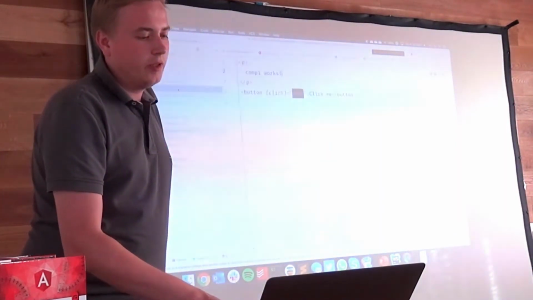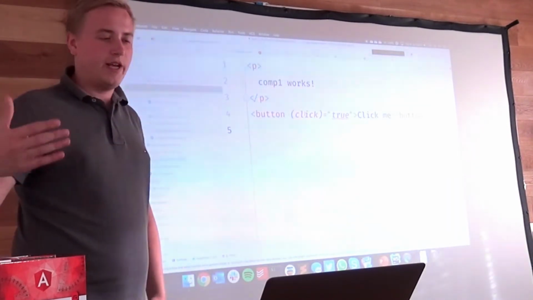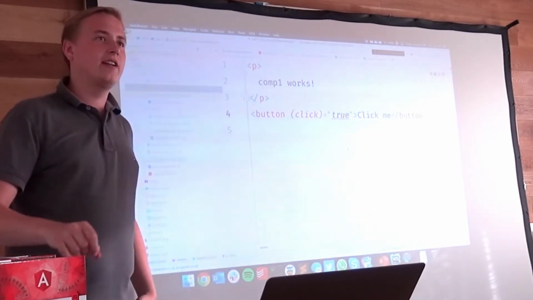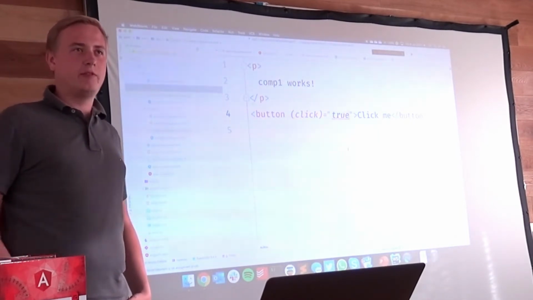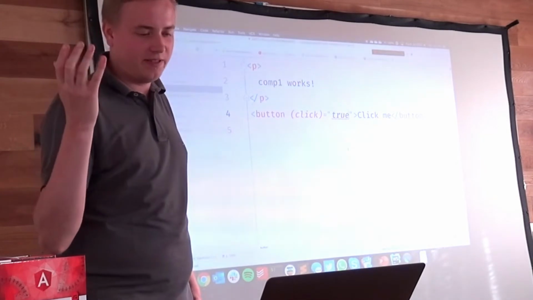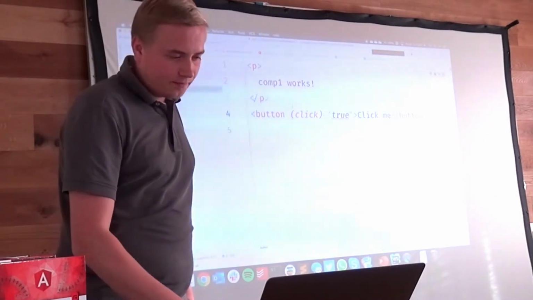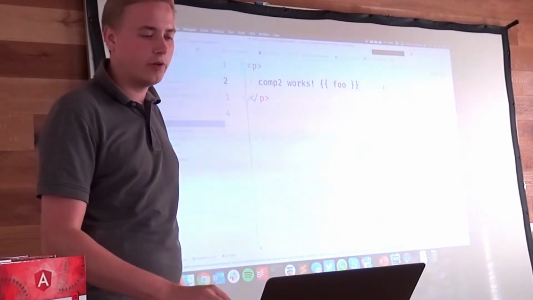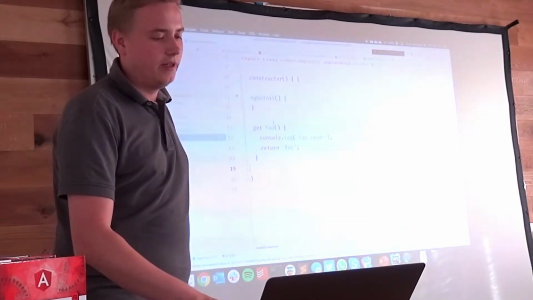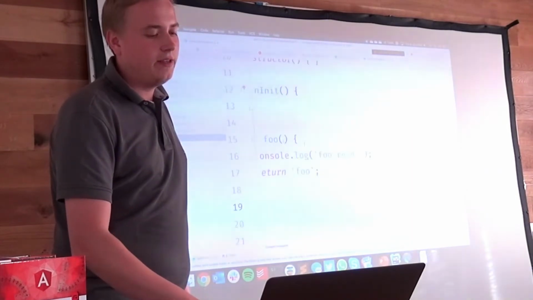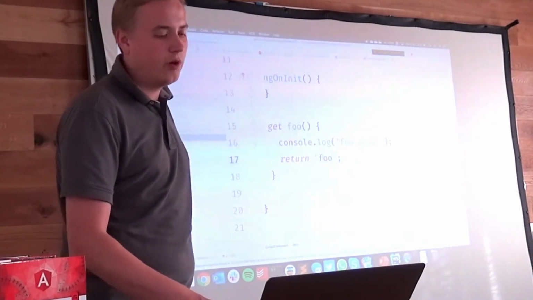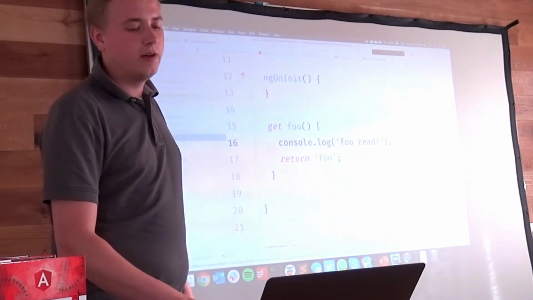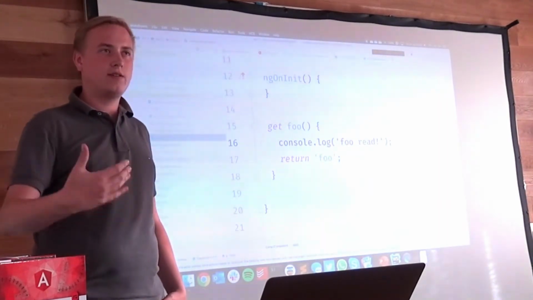Now, my component 1 says there's a default text comp1 works, and it has a button with a click handler, and that click handler does nothing. It's just a dummy. It just evaluates true, but that's it. That's component 1. And what component 2 does is it has a data binding to a field called foo. And when we have a look at the component class of component 2, we can see that foo is a getter, and it will always return foo. But when I read from that property, we will also log foo read to the console, so we know when that getter was accessed.